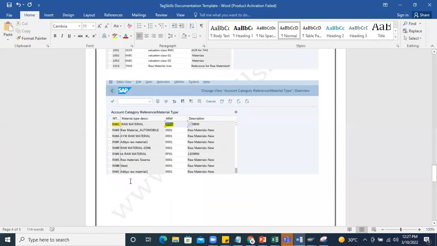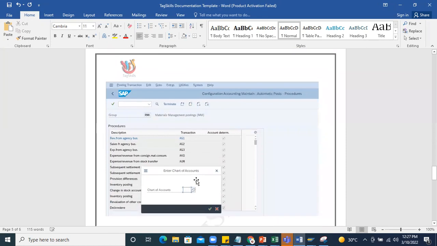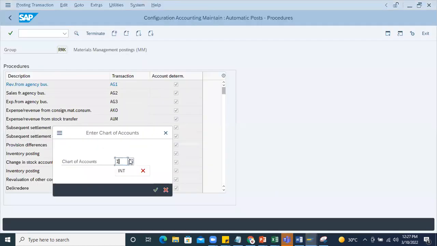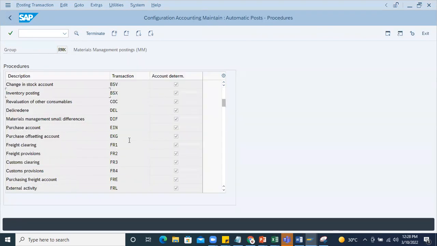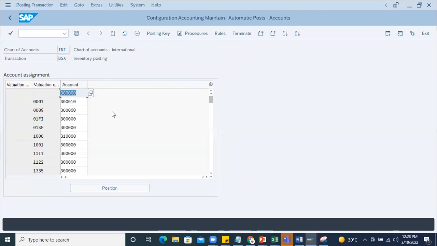OBYC is a transaction. Here I should pass the INT as a chart of account. Once you get here, this is the OBYC account, but it is for the AUM transaction. I want to get into BSX. Click on BSX here and then get into this option.